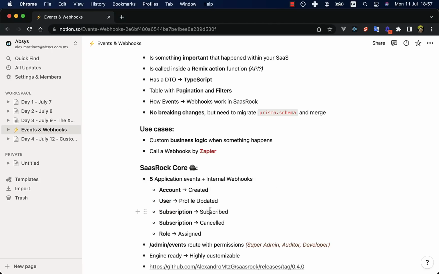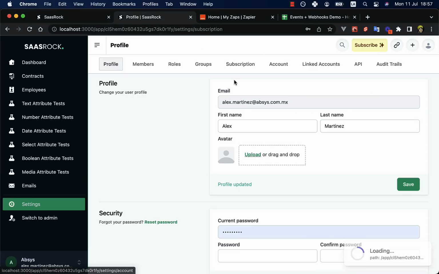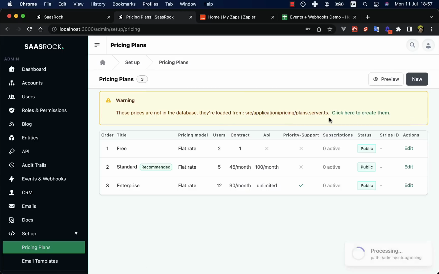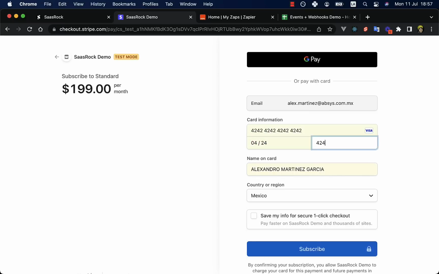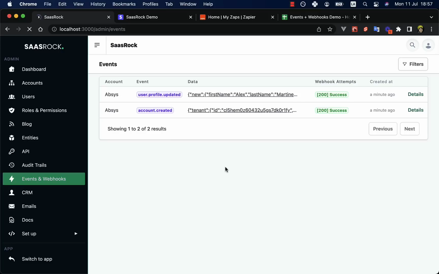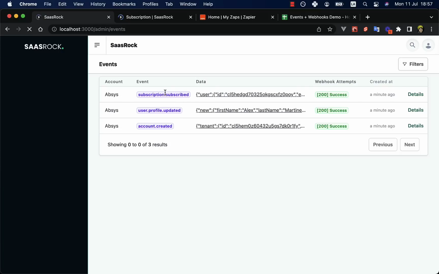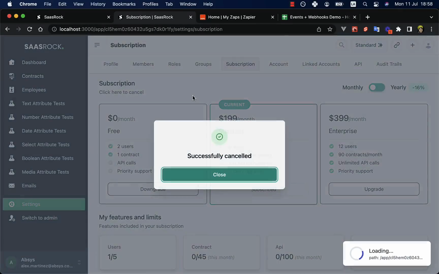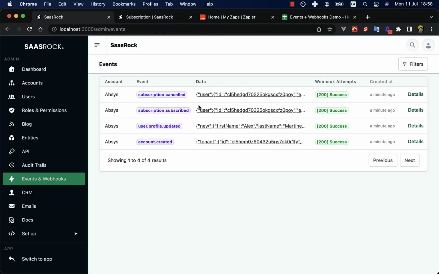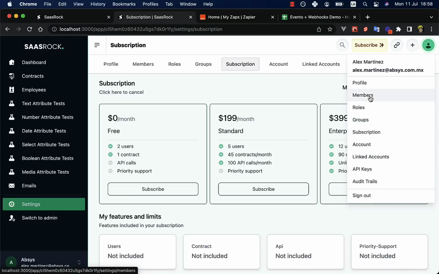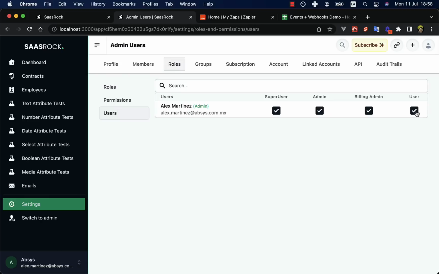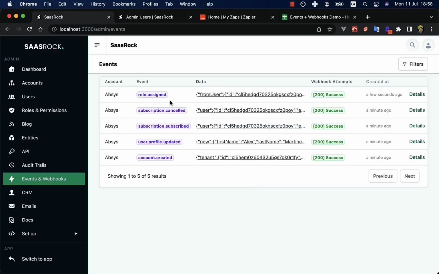Now let's subscribe and unsubscribe. I have not set the prices, but this is really quick. Let's go back to subscription. Subscribe to the standard plan. And here we should get the subscription subscribed event. Now let's cancel. And finally, let's assign a role. Right now I'm the only one on this application, but I'm going to remove me from the user and assign me to the user role. Let's refresh this, and here you have it, five events.